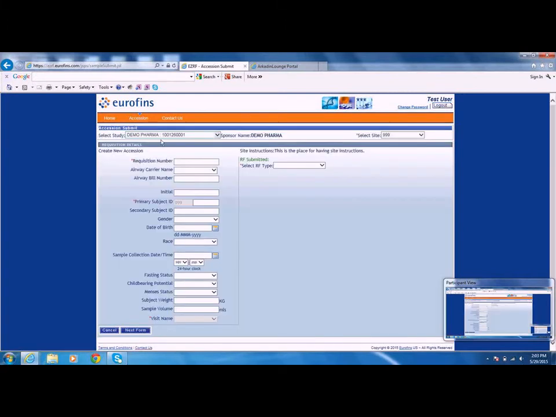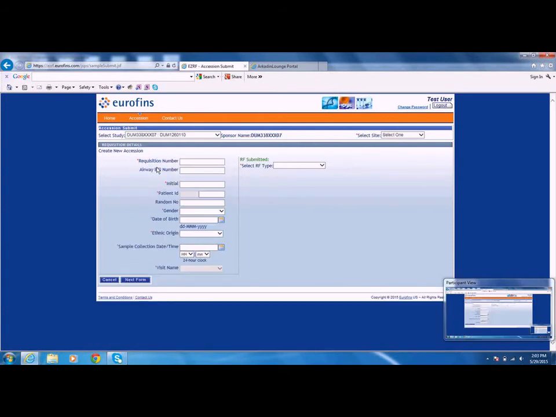Okay, so let's go over the first option under Accession, which is the Submit option. Now, this is actually the most important option. This is where you would go to select the requisition form that you wanted to complete. First thing first, you would have to select the study you want to complete the requisition form for.